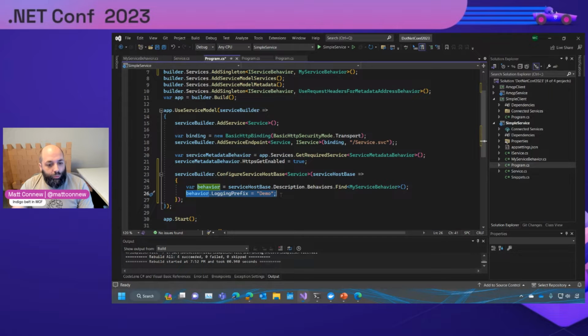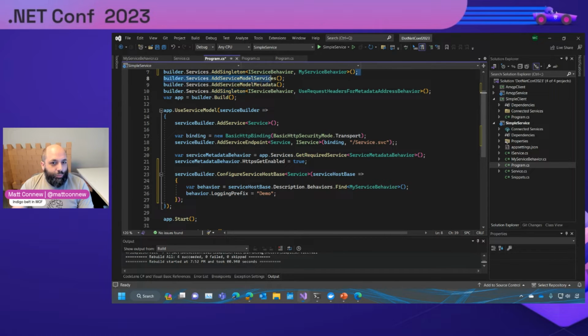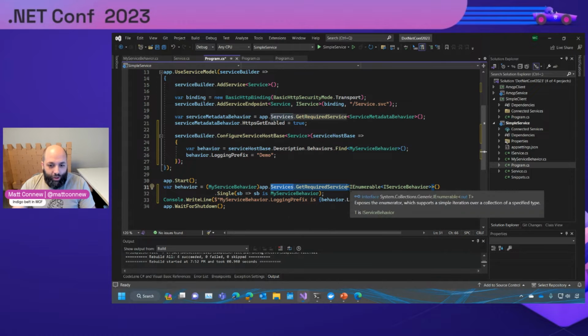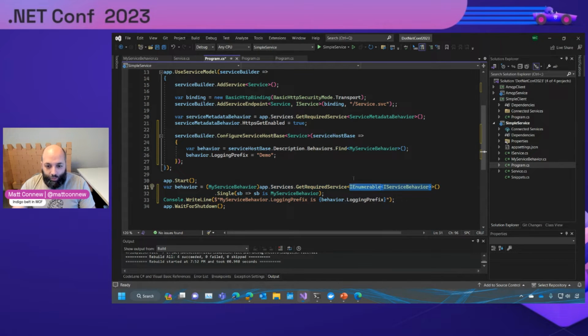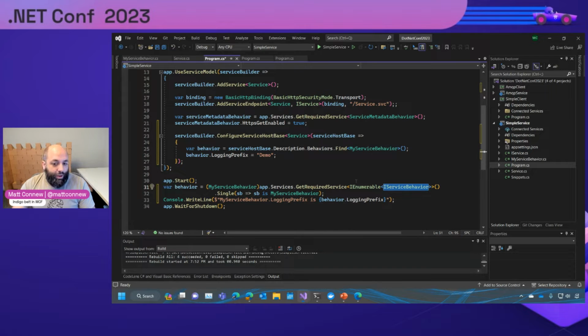Now, because this was cloned, this is not the same instance as you get if you pulled from DI. So if we pull this from DI, and we can actually do that by having code similar to this. After we started a service, we just go to the services and say, get us an IEnumerable of IServiceBehavior. And you have to do it this way because you can have multiple IServiceBehaviors. And if you just ask for an IServiceBehavior, you'll just get the last one added. Whereas if you do an IEnumerable of IServiceBehavior, you get all of them.